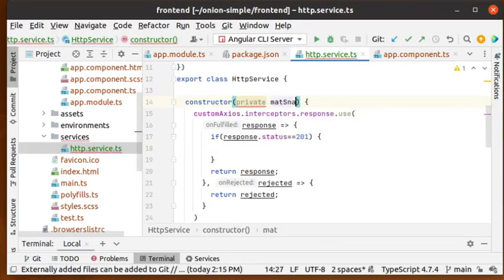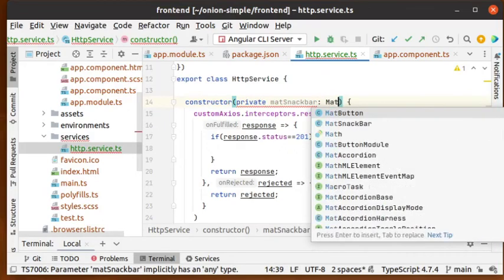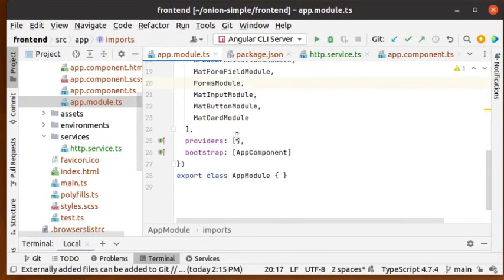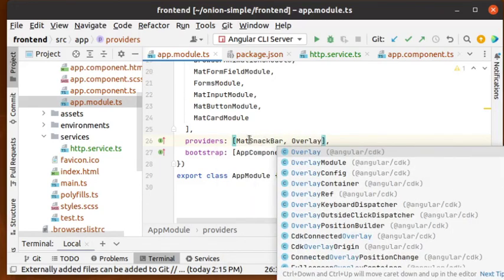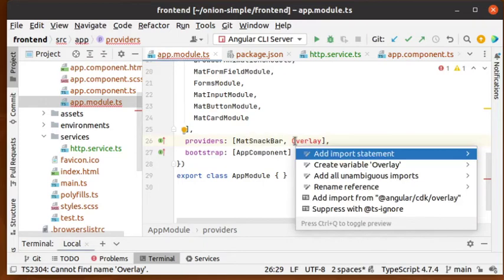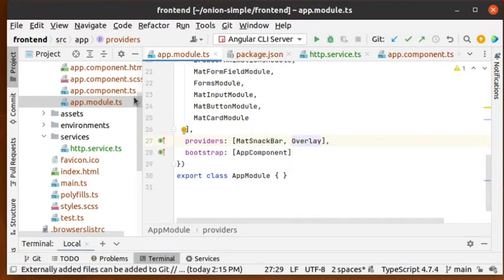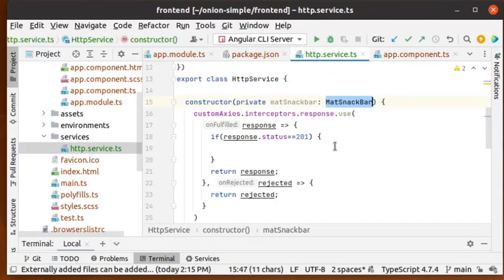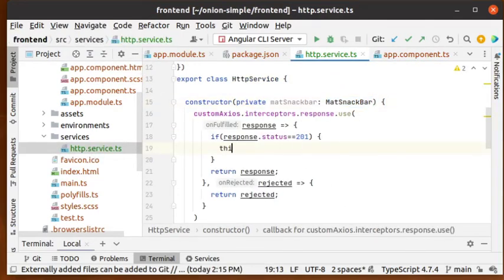Private mat snack bar, mat snack bar. We have to go into our module and add this inside of our providers, mat snack bar, and we also need something called overlay, because a snack bar is something that goes on top of the other things, the other elements on our screen. And we go back into the HTTP service. We're gonna say this snack bar open, and we're gonna say great success.